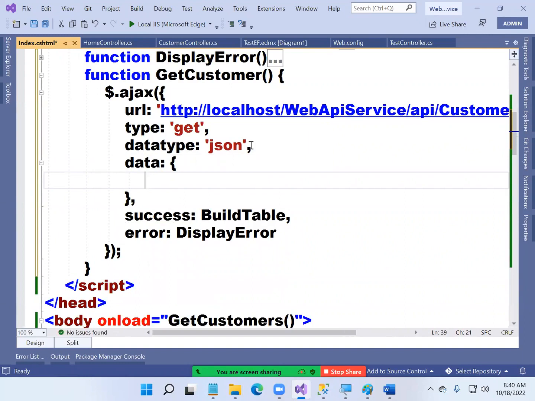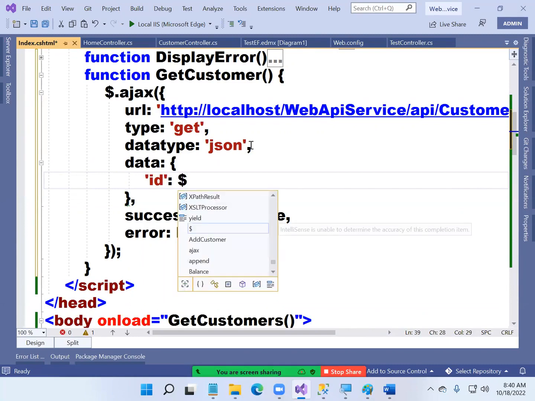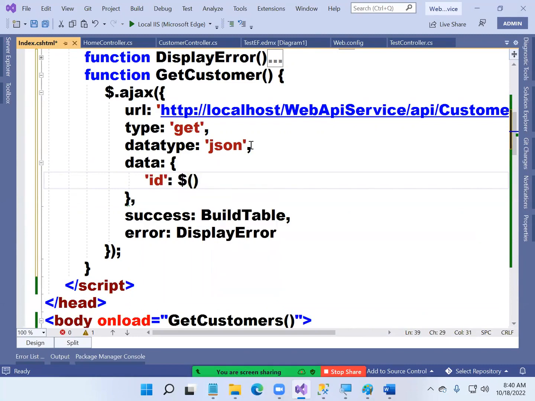See this. What is the parameter name? ID. Parameter name is ID, colon. And here you need to say dollar. What is the name of the text box? Hash customer ID dot val. So it is going to get the value of the text box now. That is going to be passed here.